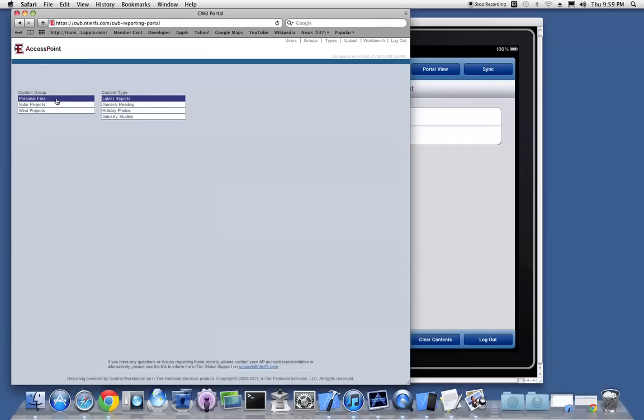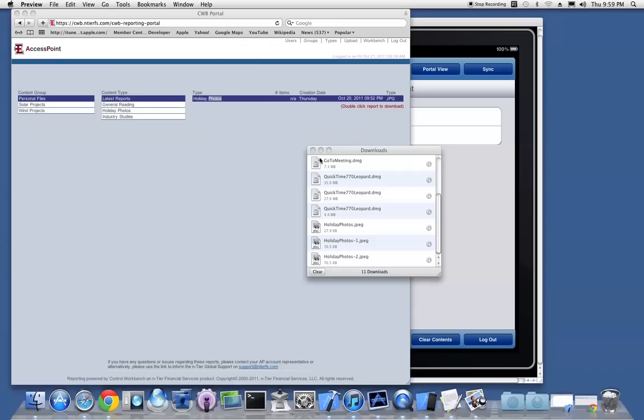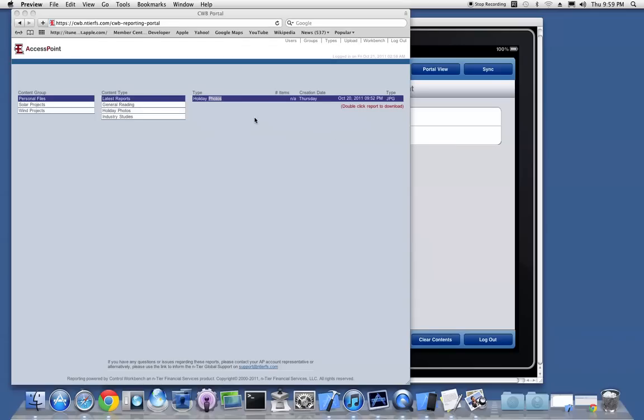So I've got my content groups here. I've got my content types here, and if I click on this, and then the files are here, and if I click on that, I can double click it and it downloads it. So this can be used to access your files from any browser, regardless of where you are.